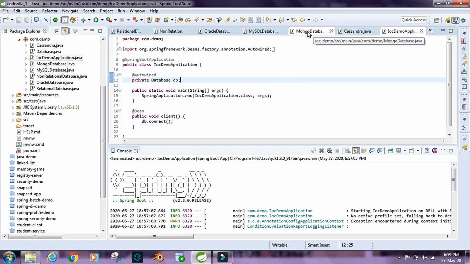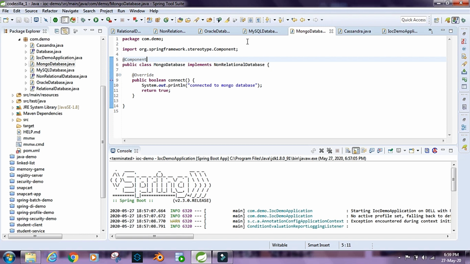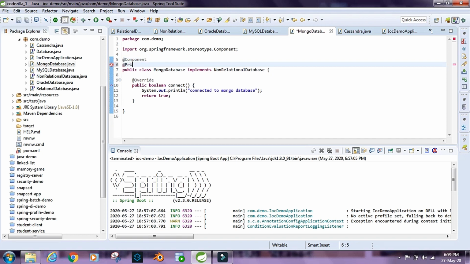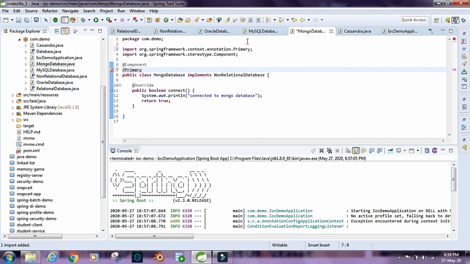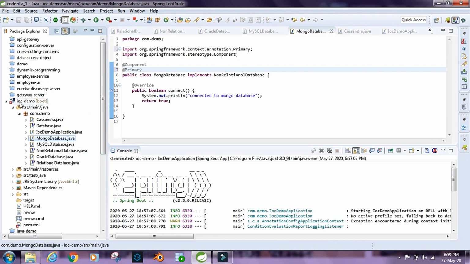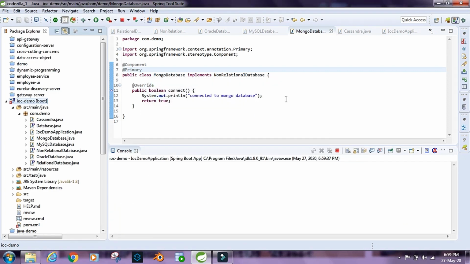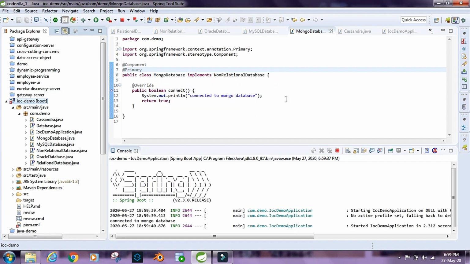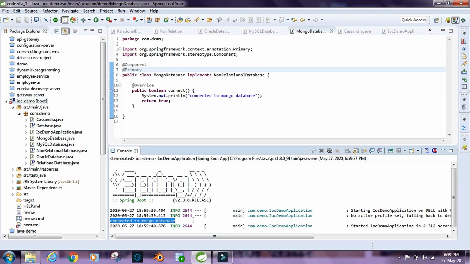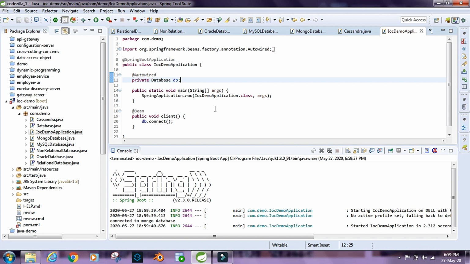So what we can do is, let's suppose our data is inside Mongo database. So we'll mark this as @primary, and we'll save this and we'll run this again. So now we don't get an error, and we can see we are connected to Mongo database, right? And this time the client is not responsible for creating an object. It is the service provider who is responsible for creating an object.